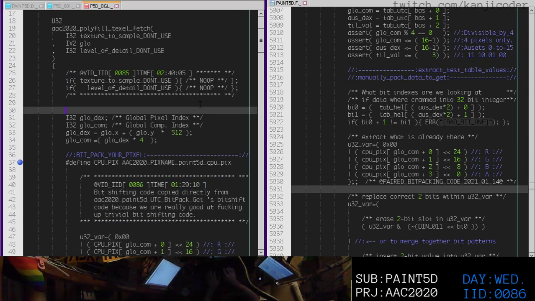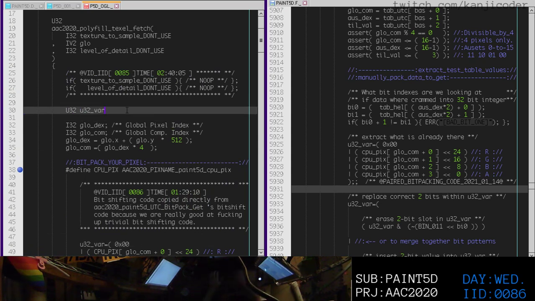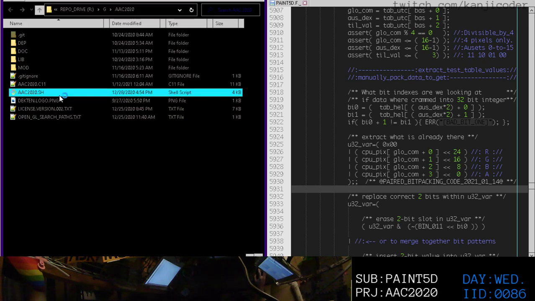So let's just say U32, and it's U32 var. Output 32-bit pixel value. Okay. Alright, let's give it another run.